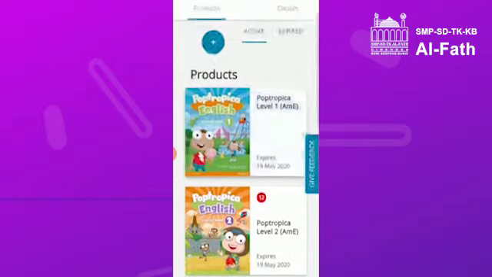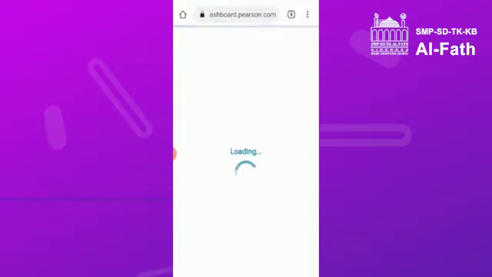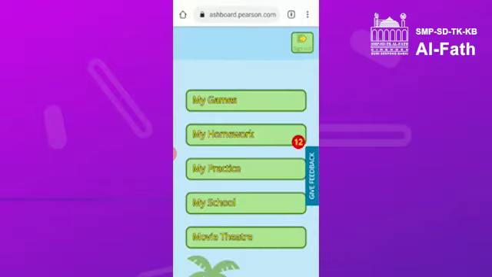And then we check the products. Okay, in products, there are 5 components: my games, my homeworks, my practice, my school, and movie theater. We check one by one.